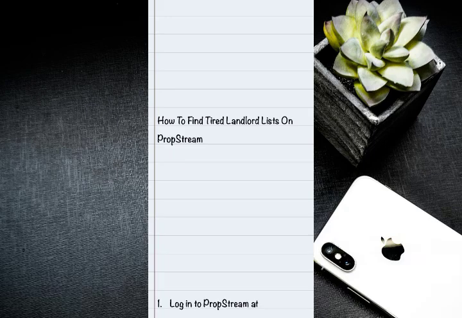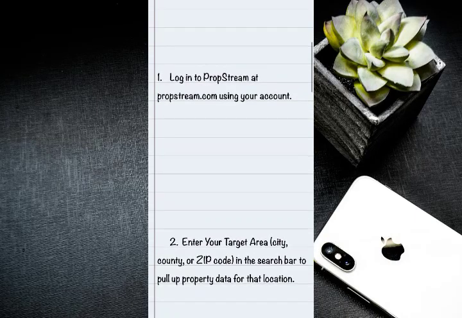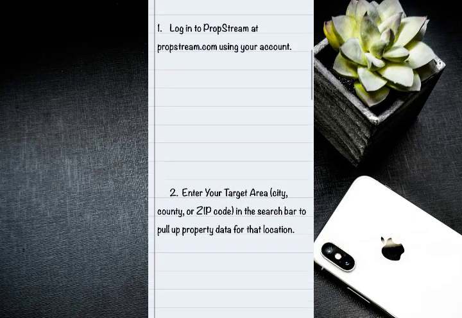In this video, I'm going to walk you through an easy step-by-step guide on how to find the tag landlord list on PropStream. So the first thing to do is to log in to your PropStream account. To log in, just go to propstream.com, then use your account details to log in.